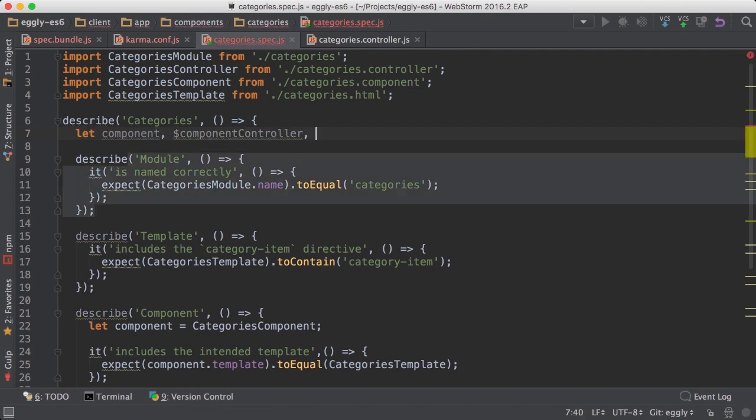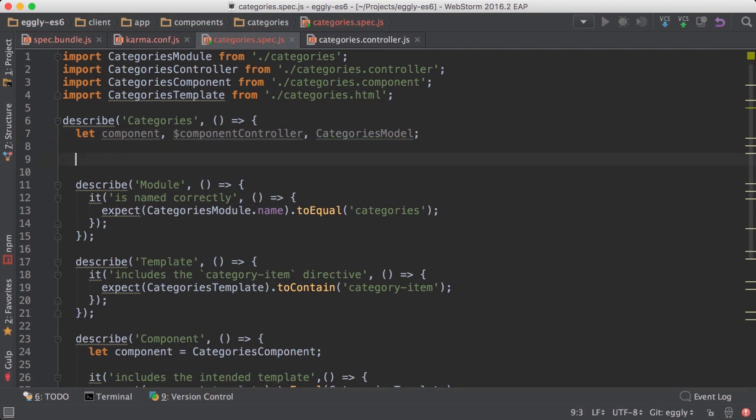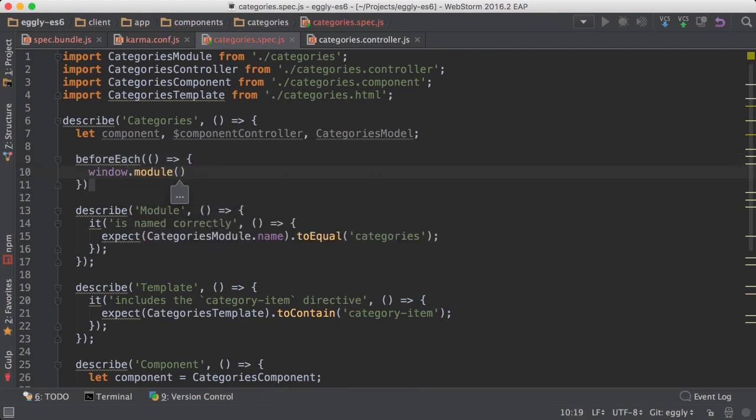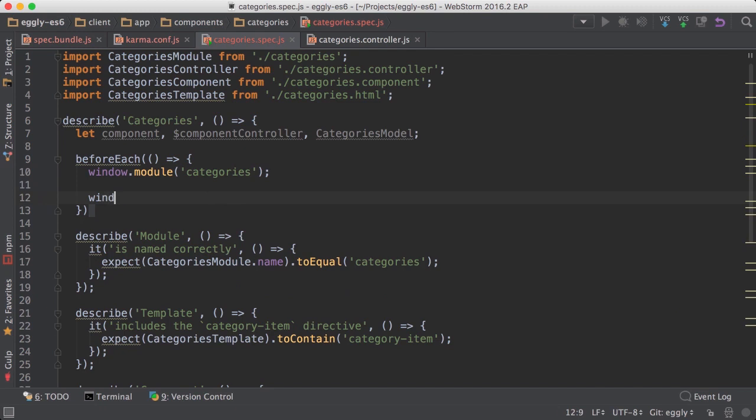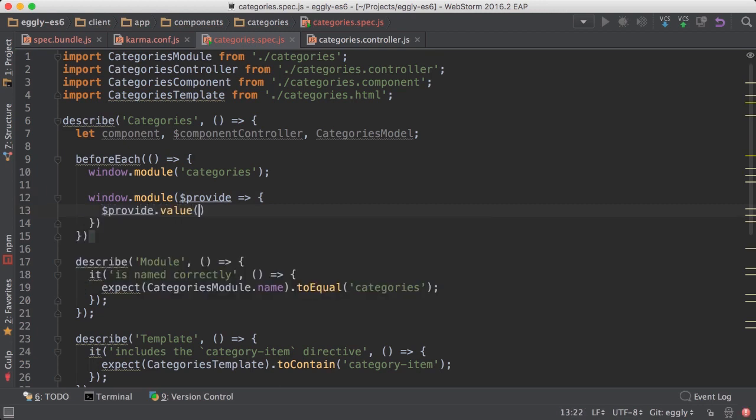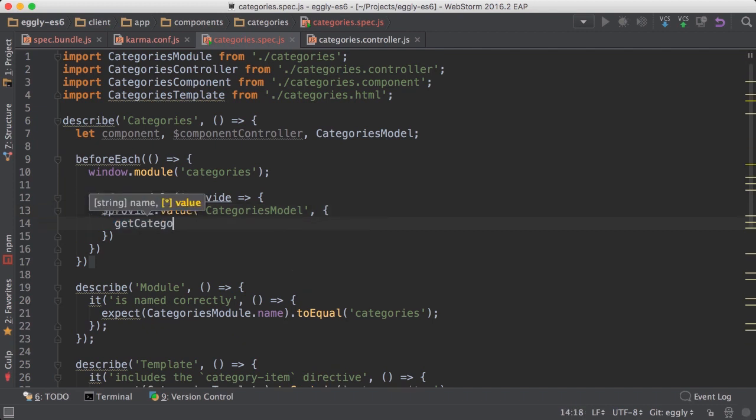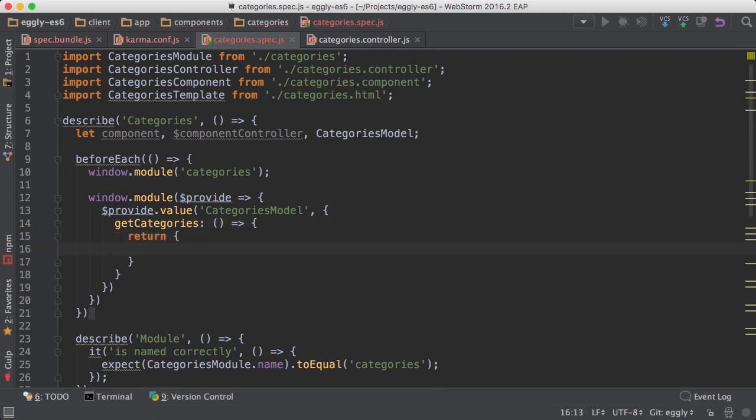So let's initialize some variables here: component, component controller, and categories model. And then from here, let's go ahead and do some additional initialization. Because we're testing a component, we need to import the categories module, and then we are going to mock out the categories model. So we're just going to do $provide value categories model, and then we're going to mock out the get categories method and simulate a kind of fake promise. So it's just an object with a then method on that.